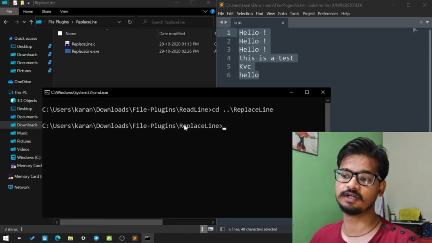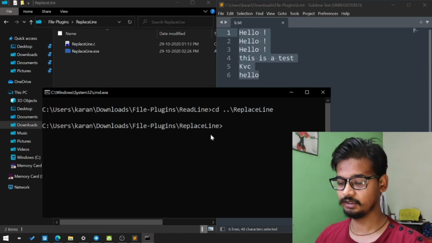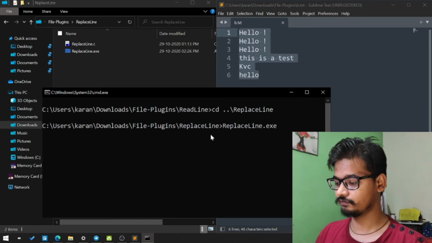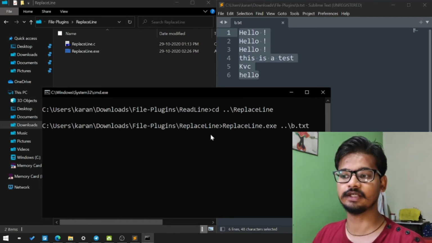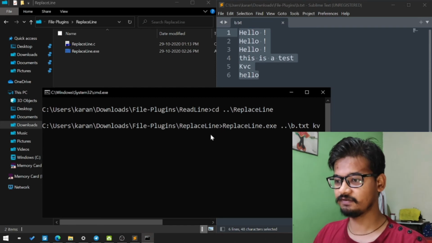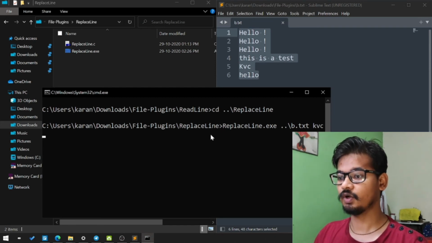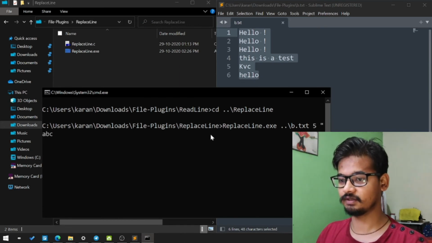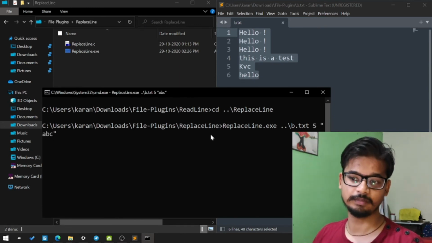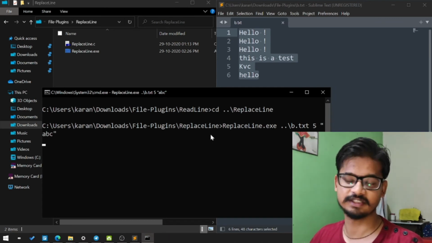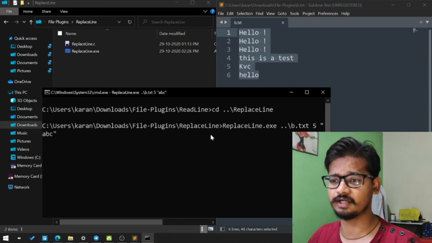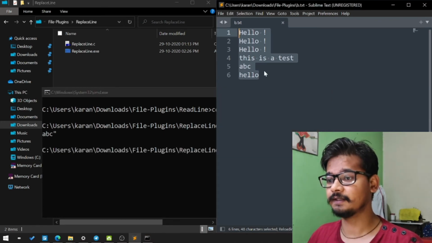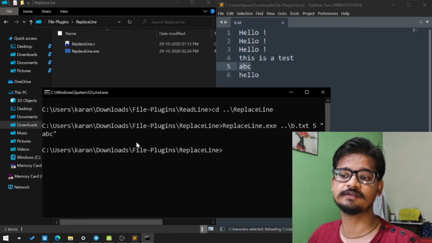So we are in the replace line folder now, you can see here, from read line to replace line. And I want to replace a line from the file b.txt. I want to replace the line KVC, not KVC, but line number 5 with the text ABC. So in the beginning, as you know, Defender is again messing up with the file, not messing, but actually making sure that you are safe. And awesome, so it's replaced by ABC.